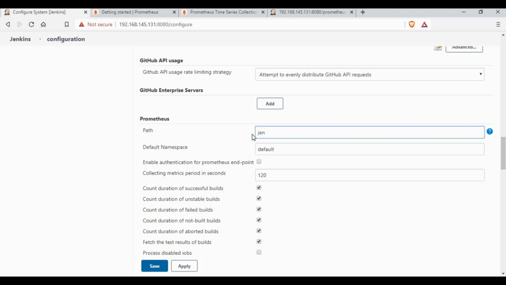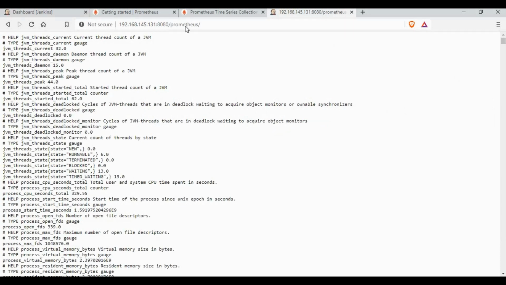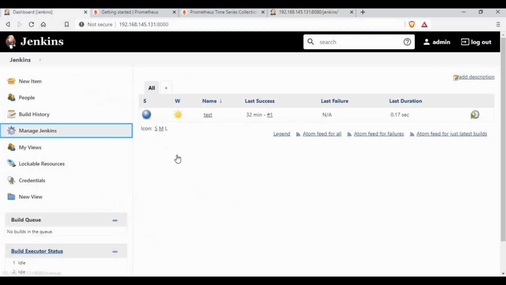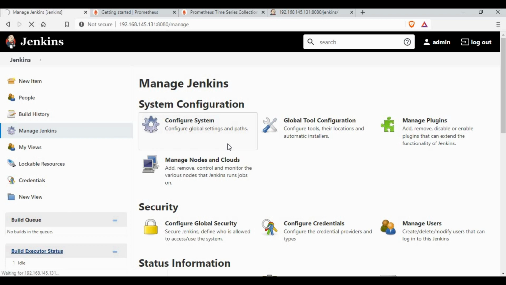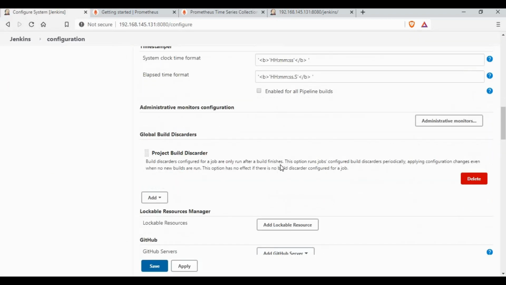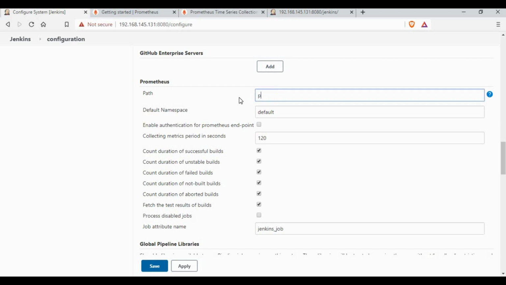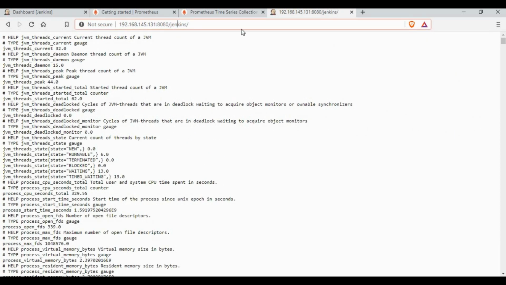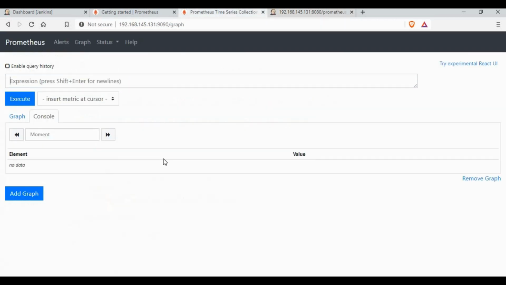Now if I change this from Prometheus to Jenkins, and you go to the IP address of the Jenkins server and add Jenkins at the end, you can see the metrics from the Jenkins server. If you change it back to Prometheus, we need to give the name as Prometheus after the Jenkins server IP address and the port. You cannot give metrics because I tried to give metrics, but the data is not coming, or the page is not loading. So we will keep it as Prometheus for now.